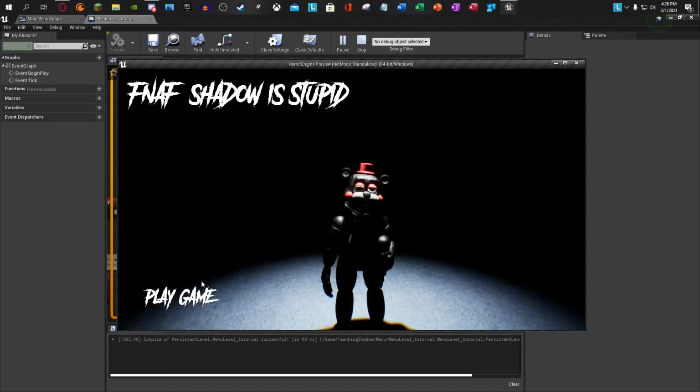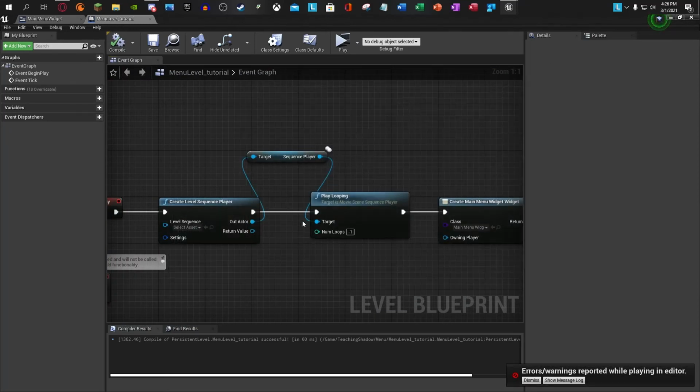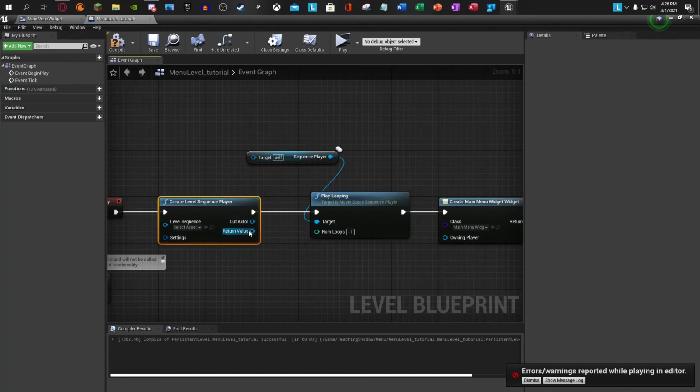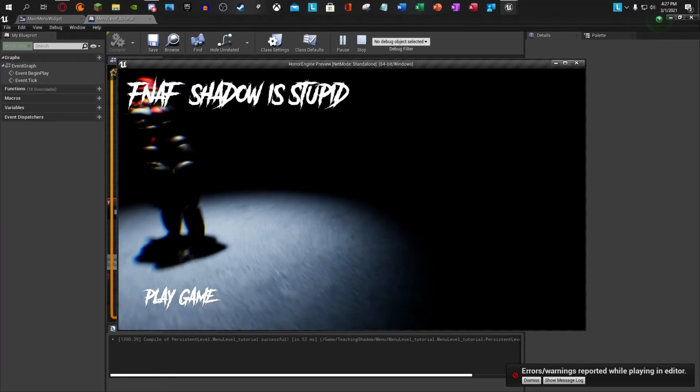Shadow is stupid. Wait a minute. It's not playing it. It might not be out actor. It might be return. No, it's not. Return value. Ooh, oopsie.